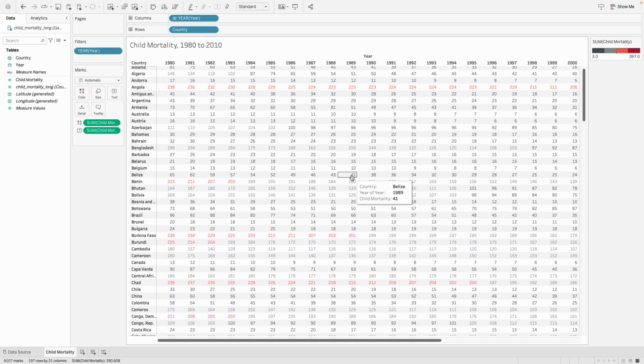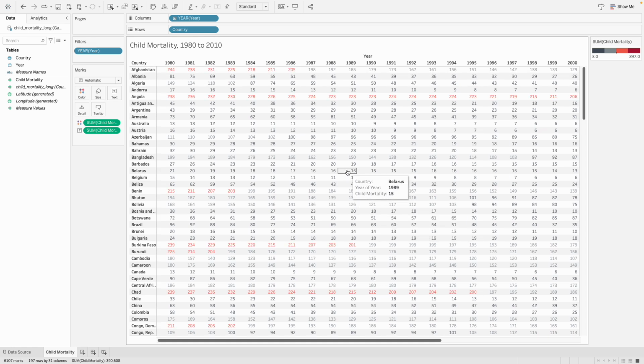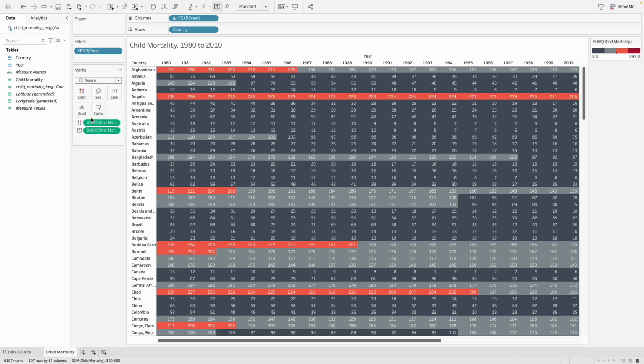Still a little bit hard to read. The other thing I like to do here is you see over here on this marks card, it says automatic right now, but let's change that to square. You see now that's actually a lot more readable because it's changed the square to what's actually being colored, and the text, the label, is white.